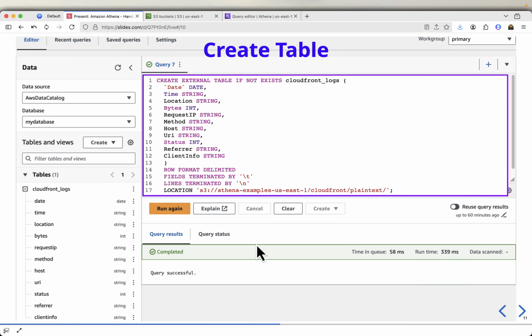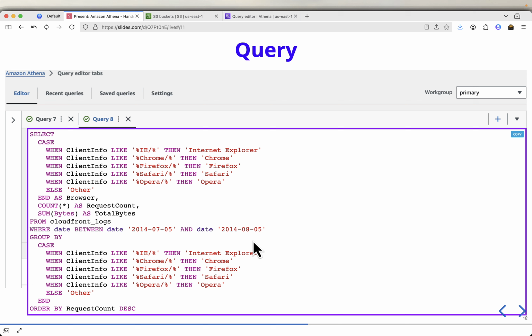So this is the result. And next I will be running a query, and this query is searching how many hits there are for a browser, based on the browser. In the client info field, if this string IE is present, then it's saying the browser is Internet Explorer. If Chrome is present, it's Chrome. Firefox. If nothing matches, then other. So this is a case statement.